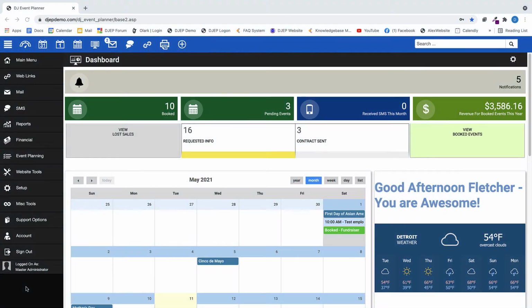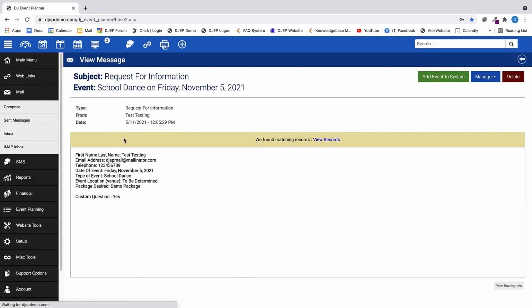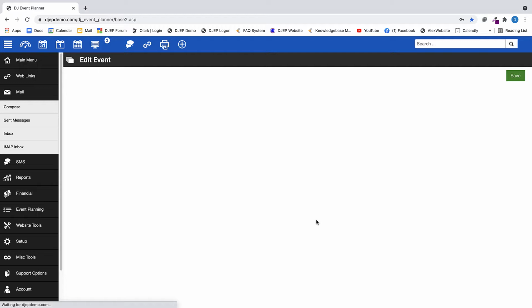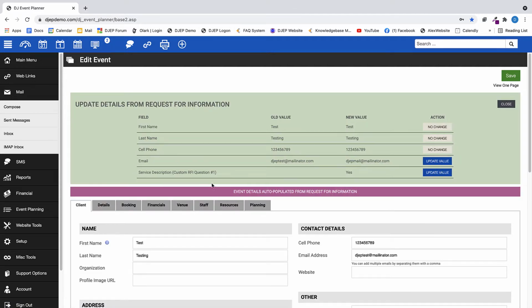When using the Update a Current Event feature for the Request for Information via a Request Information inbox message, the custom Mapped To fields are now included.